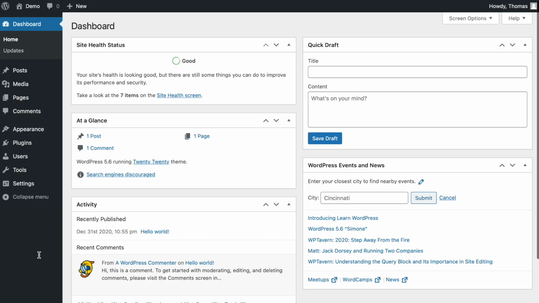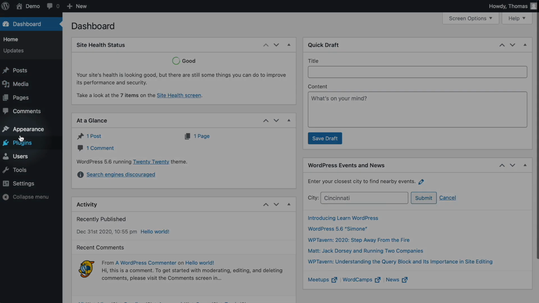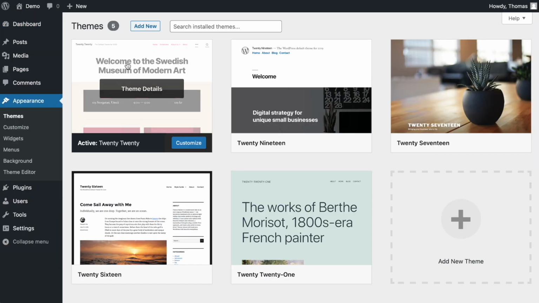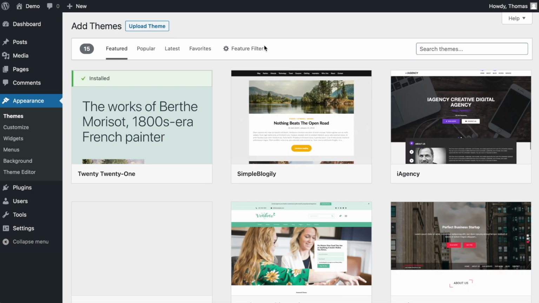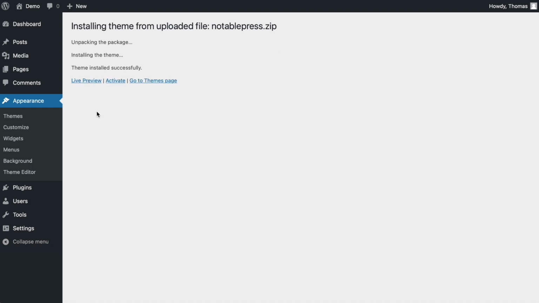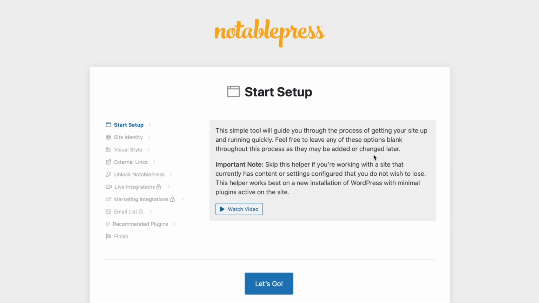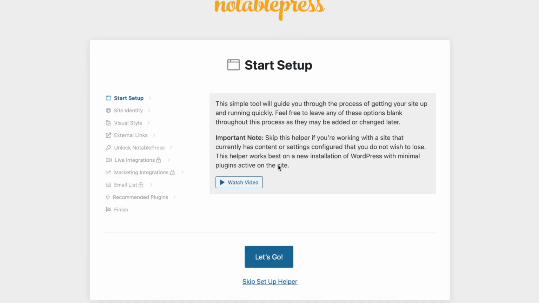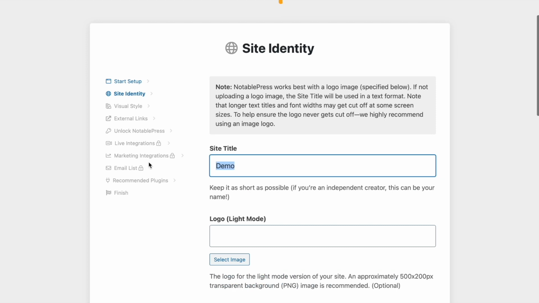Okay, but once I have Notable Press and I've got my website up and running, or my blank install of WordPress, I'm just going to jump on over to Appearance, click Add New under Themes, upload new theme, and then I'm going to drag this over, click Install Now, and it's going to start the process of installing, and then I'm just going to click Activate. Once I click Activate, it's going to take me to this Start Setup screen, and essentially this is just going to start the process of helping me get up and running with this site.